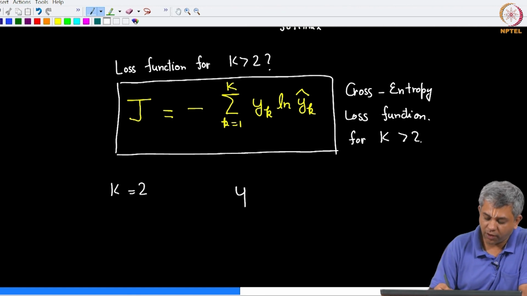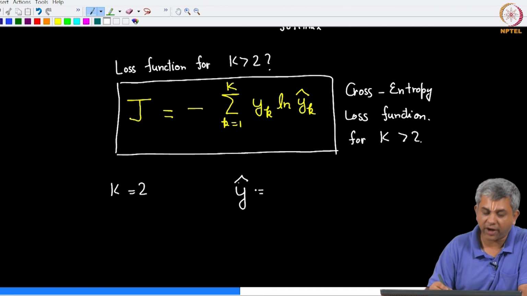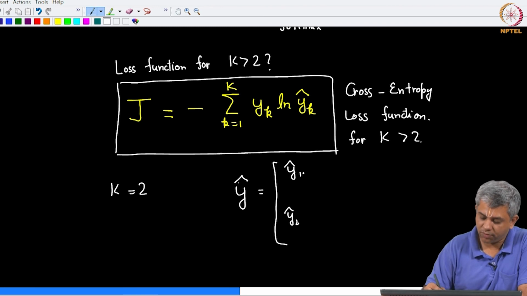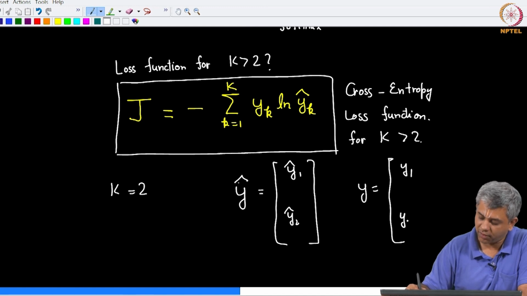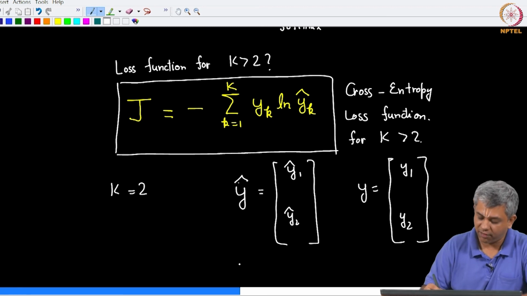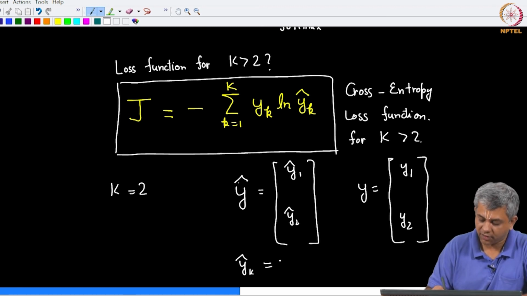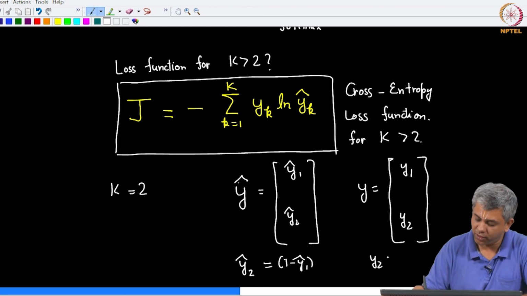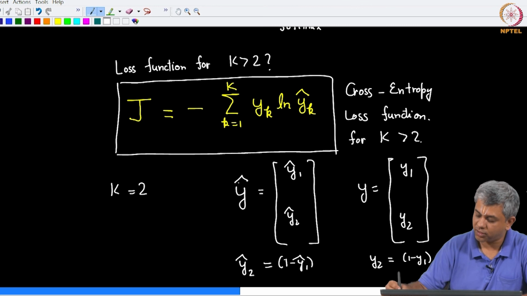So, let us say you have y hat in the case of k equal to 2 and we represent it as a one hot vector. This is y hat 1, y hat 2. Similarly, y is y1 and y2. Now, if it is a binary problem, it is either this or that. Therefore, y hat 2 has to be equal to 1 minus y hat 1. Similarly, y 2 is equal to 1 minus y 1.